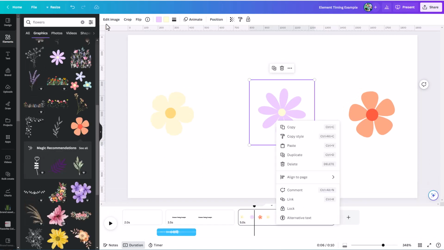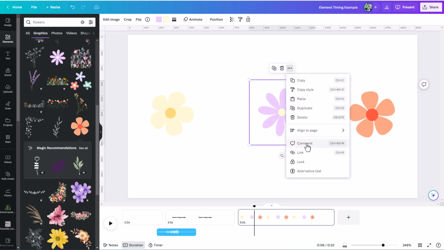But just remember, to see the show timing option, you have to be in a video project. If you start a presentation or some other kind of project in Canva and you come under these three dots, you're not going to find the show timing option.